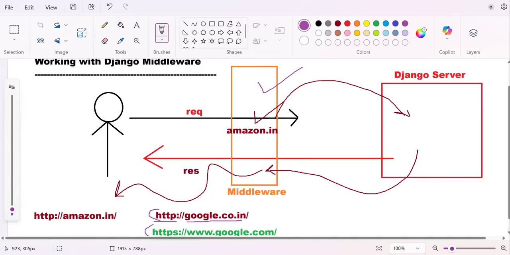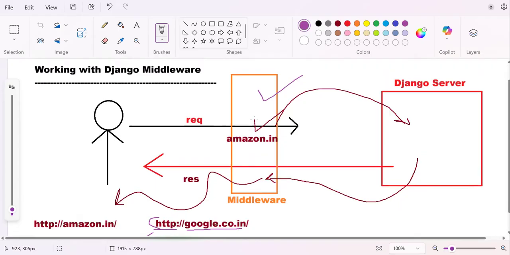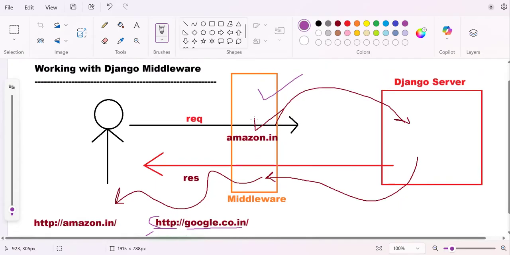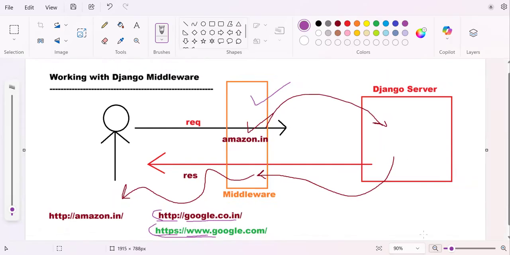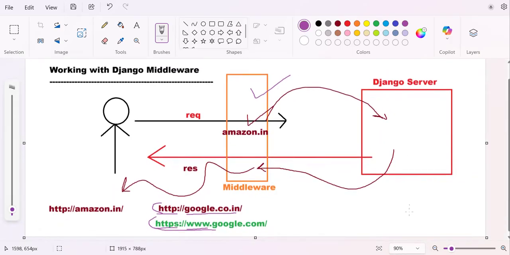This middleware will take care of every request and every response. Whatever responses are coming, whatever requests are going, it takes care of them. It is all checked by the middleware, right? So I hope you are understanding what I'm trying to say.